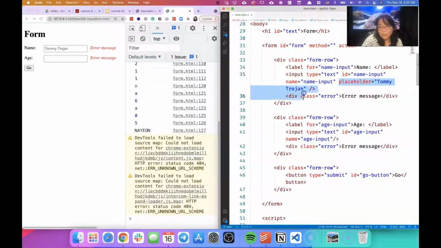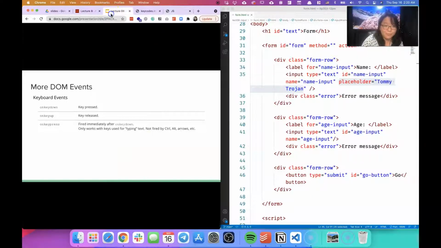Placeholder right here. Placeholder is literally the little gray thing you see. The thing about placeholder is once I start typing, the placeholder erases. That's what placeholder does. It's just there as very temporary text. Once I actually start typing in the box, it disappears. So that's the placeholder value.